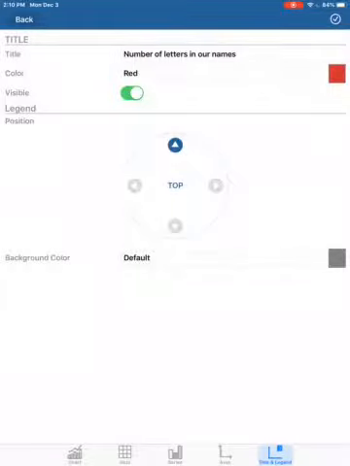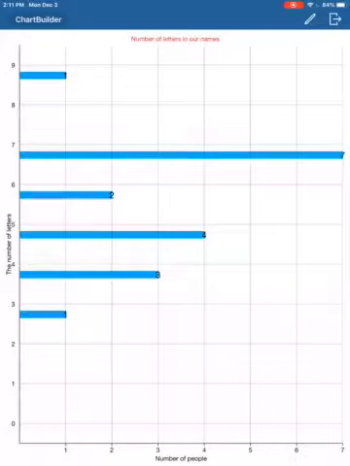Okay, once you're done, you're going to click this little check mark at the very top. It's in a circle and it's a check mark, and you're going to click that. And that is going to create your graph for you.